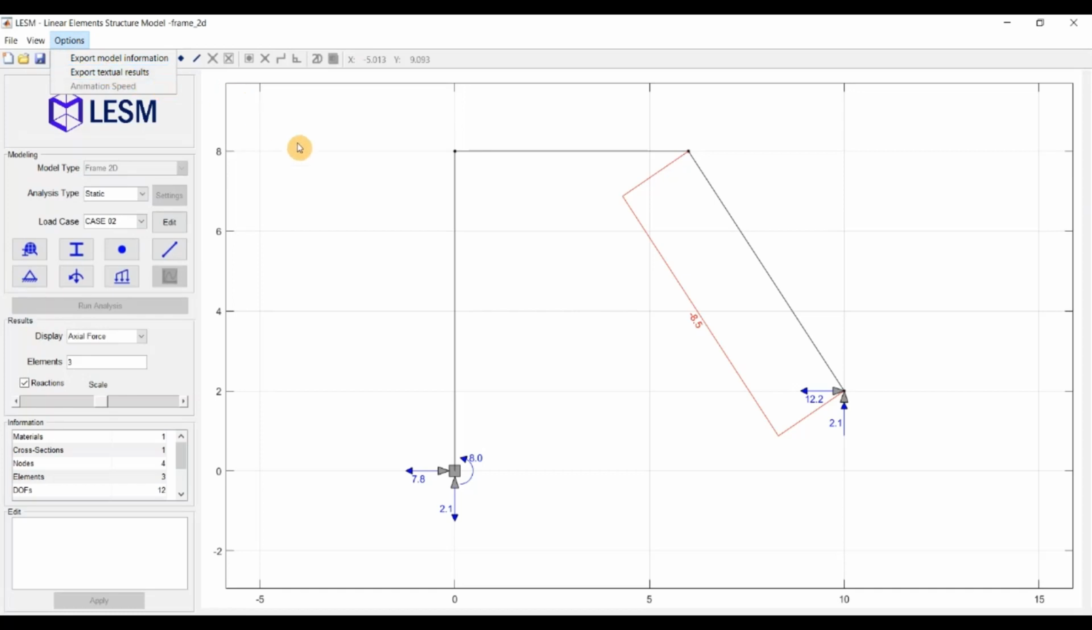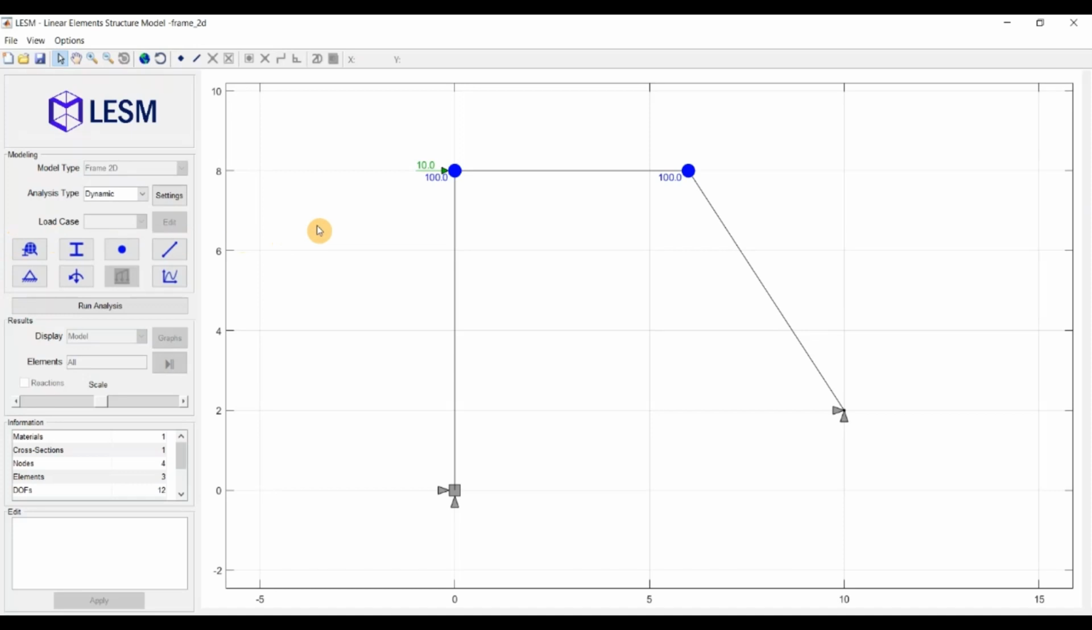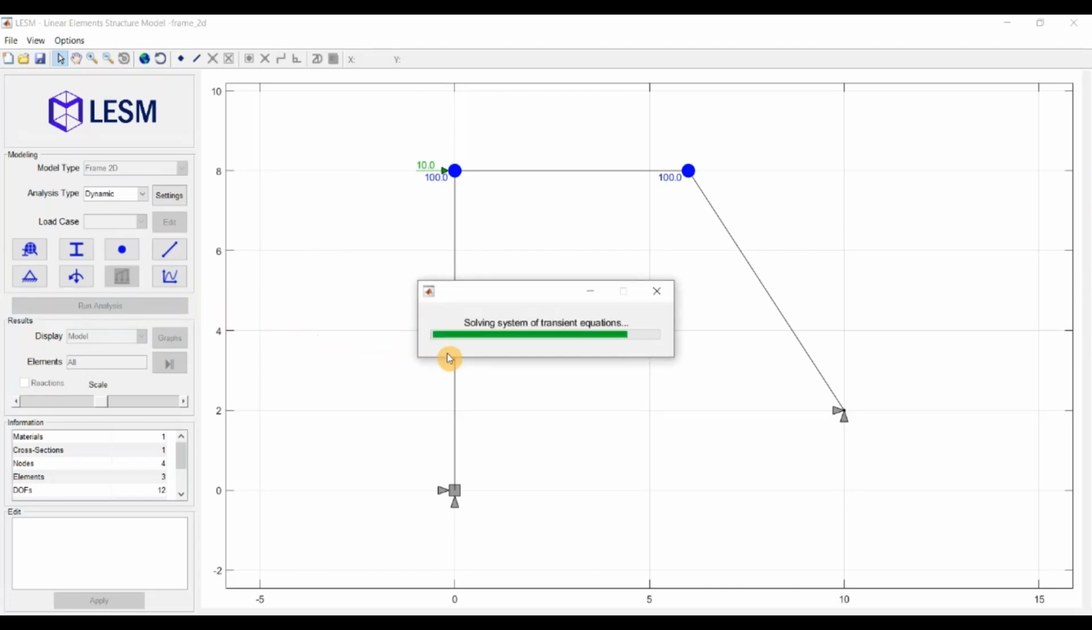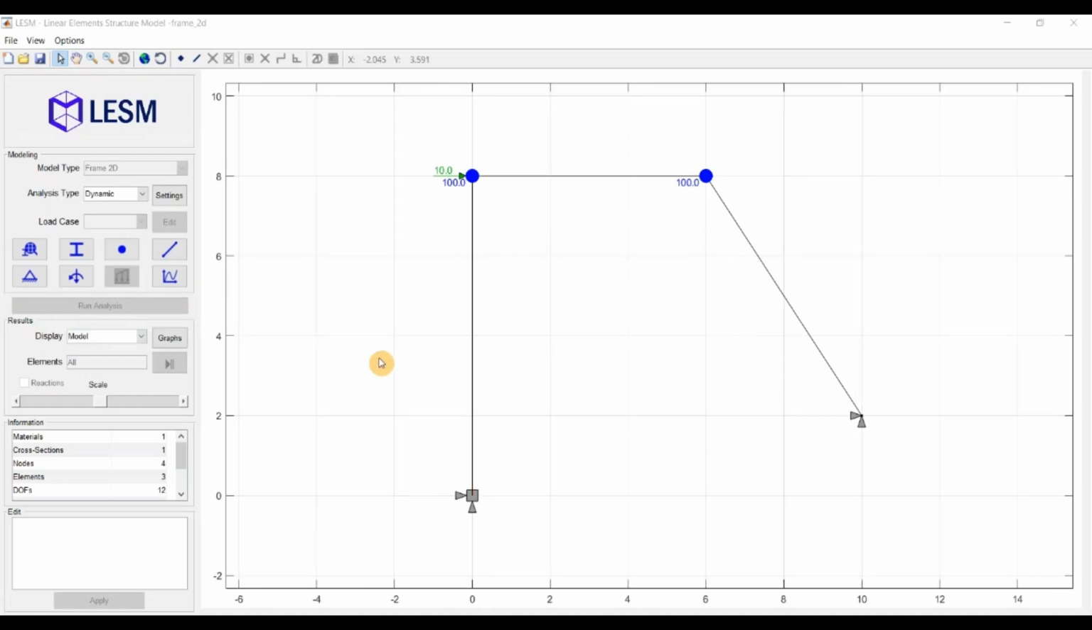And now I will change the analysis type to dynamic to show the available results for this type of analysis. You can see that the dynamic load case has different attributes like concentrated masses and dynamic loads. I need to run the analysis again, and of course it takes a bit longer. And now I can check the results for dynamic analysis.